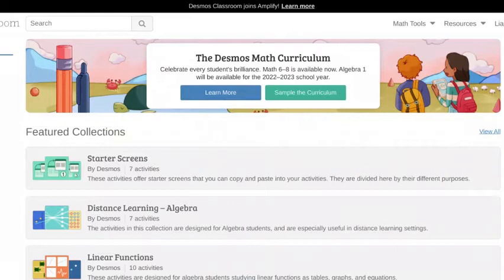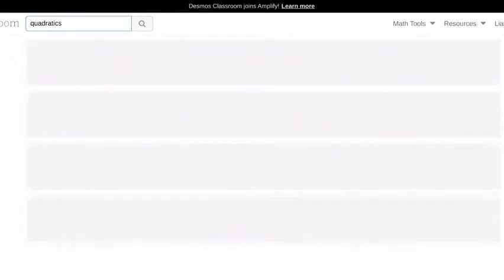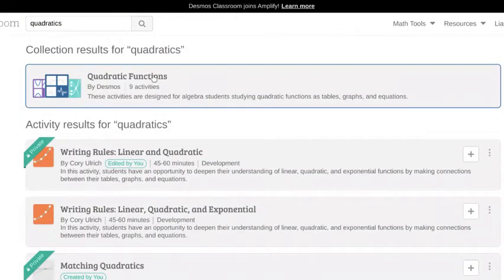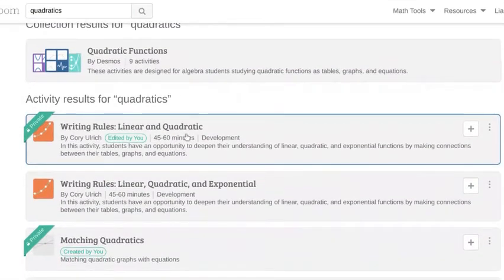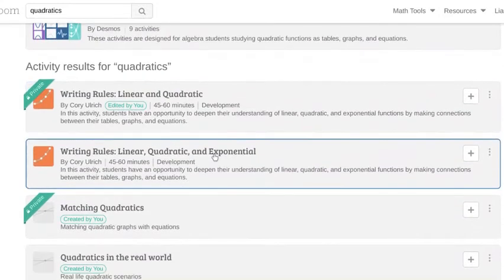And here are different activities. There are quite a few pre-made activities. So I can search. So quadratics. Let's see what they've got for quadratics. And so it looks like they have 9 different activities, and they broke them down over here. Writing rules, the difference between linear, quadratic, exponential.